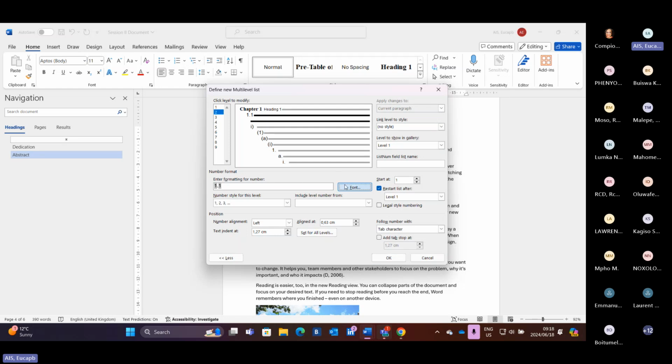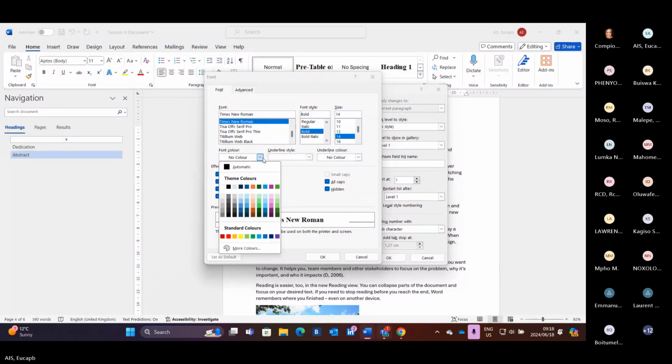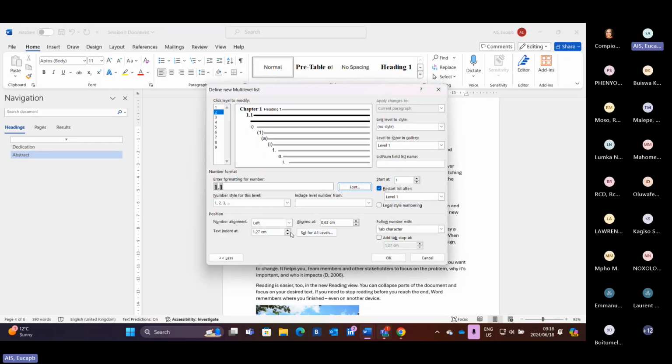And then you'll probably set the font again to Times New Roman, bold. Then it should be 14. And then the font color should be black. Click on OK. And then for the text indent, we're simply going to put it on 0. Then alignment, we can also put it on 0 there. And then it should be followed by a space. And when you're done with that, don't forget to link these settings to heading number 2, right? That is going to be your 1.1.